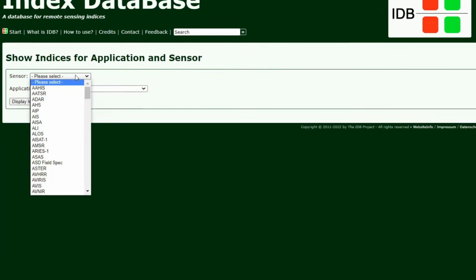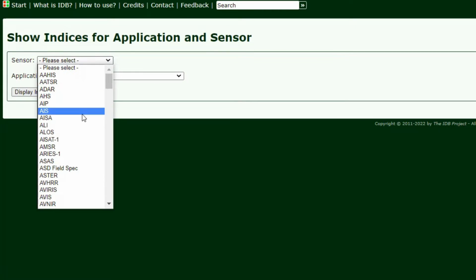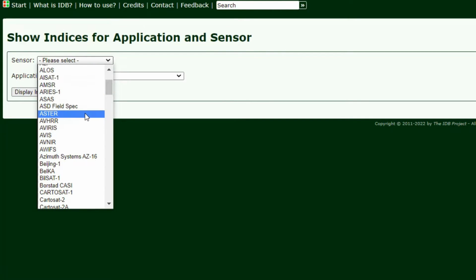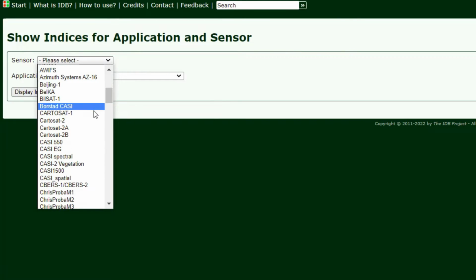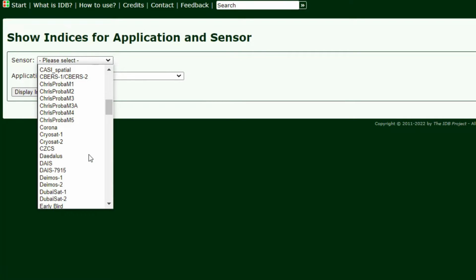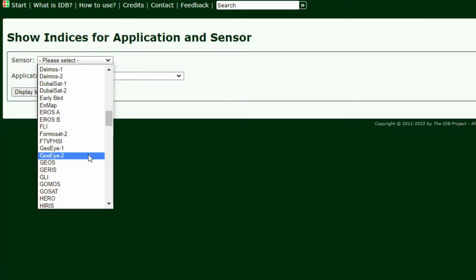We select the desired sensor type. All remote sensing sensors are available here. You can easily choose any sensor you want. Searching for a single sensor on the internet can be time-consuming, and the collection of indices and sensors does not exist in a database that can be easily accessed. This is made possible with Index Database.